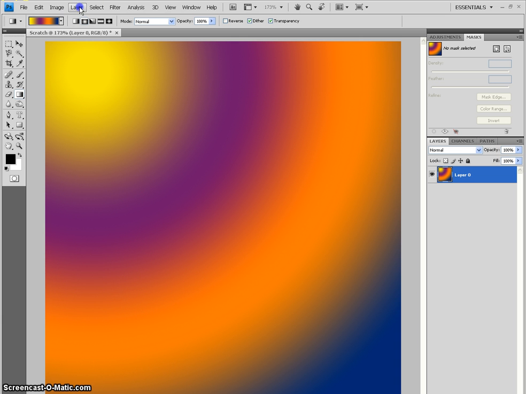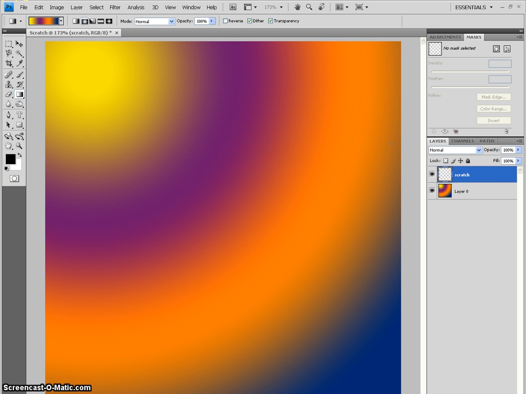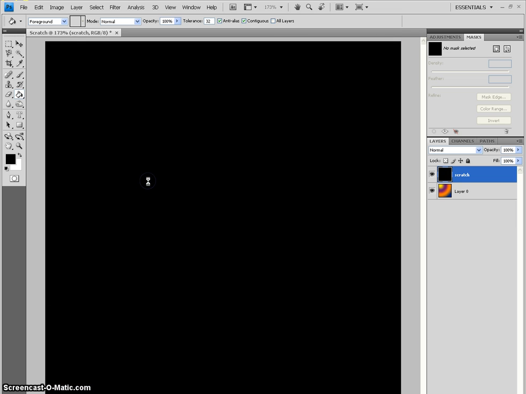I'm going to make a new layer, Layer, New, and we're going to call this layer Scratch. On my new layer, I'm going to make sure that my forecolor is black. I'm going to change this to a paint bucket, and I'm going to click over my layer. So this turns everything to a black color. Now what Scratch is going to do is you're going to use your eraser tool to erase the black so that your bright colors from underneath show through.